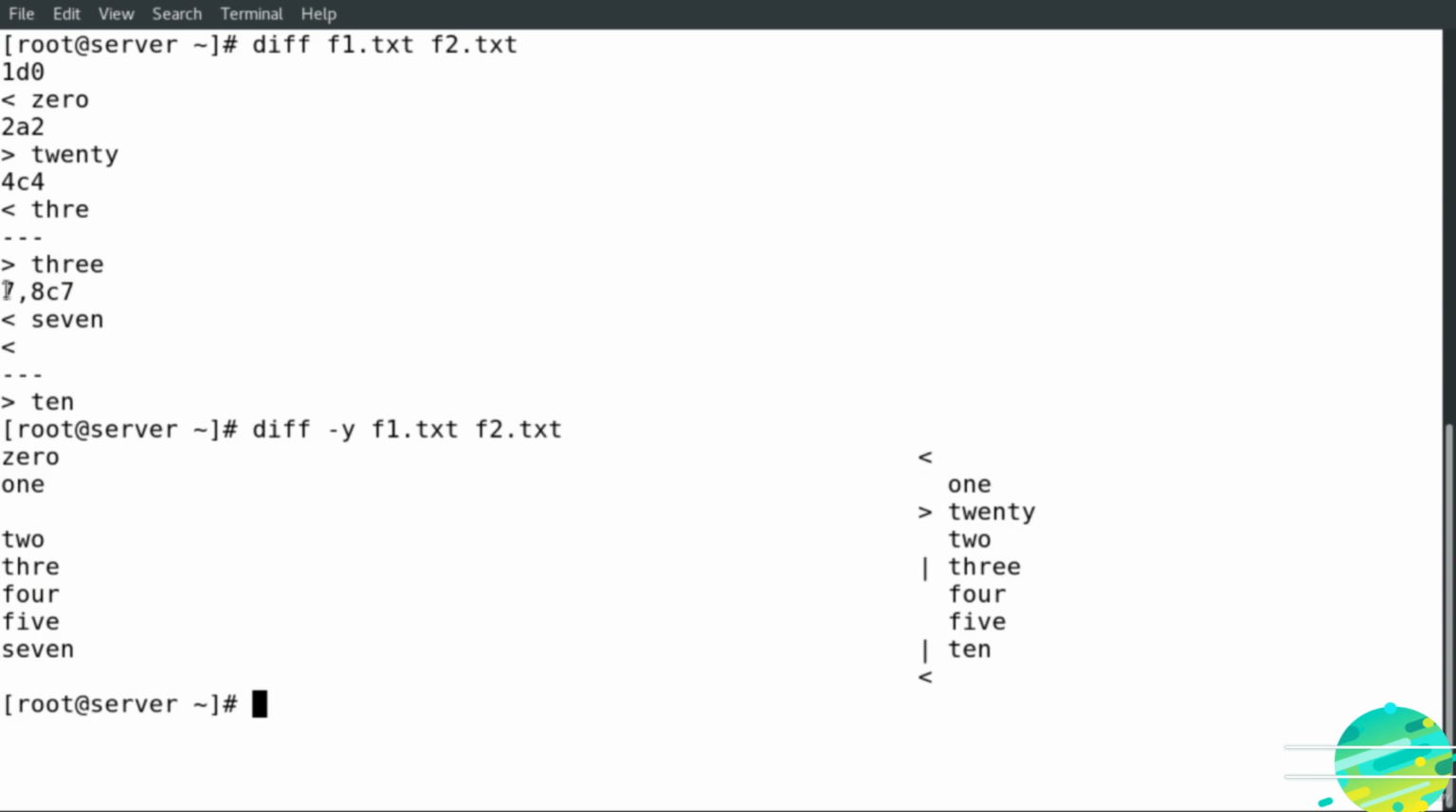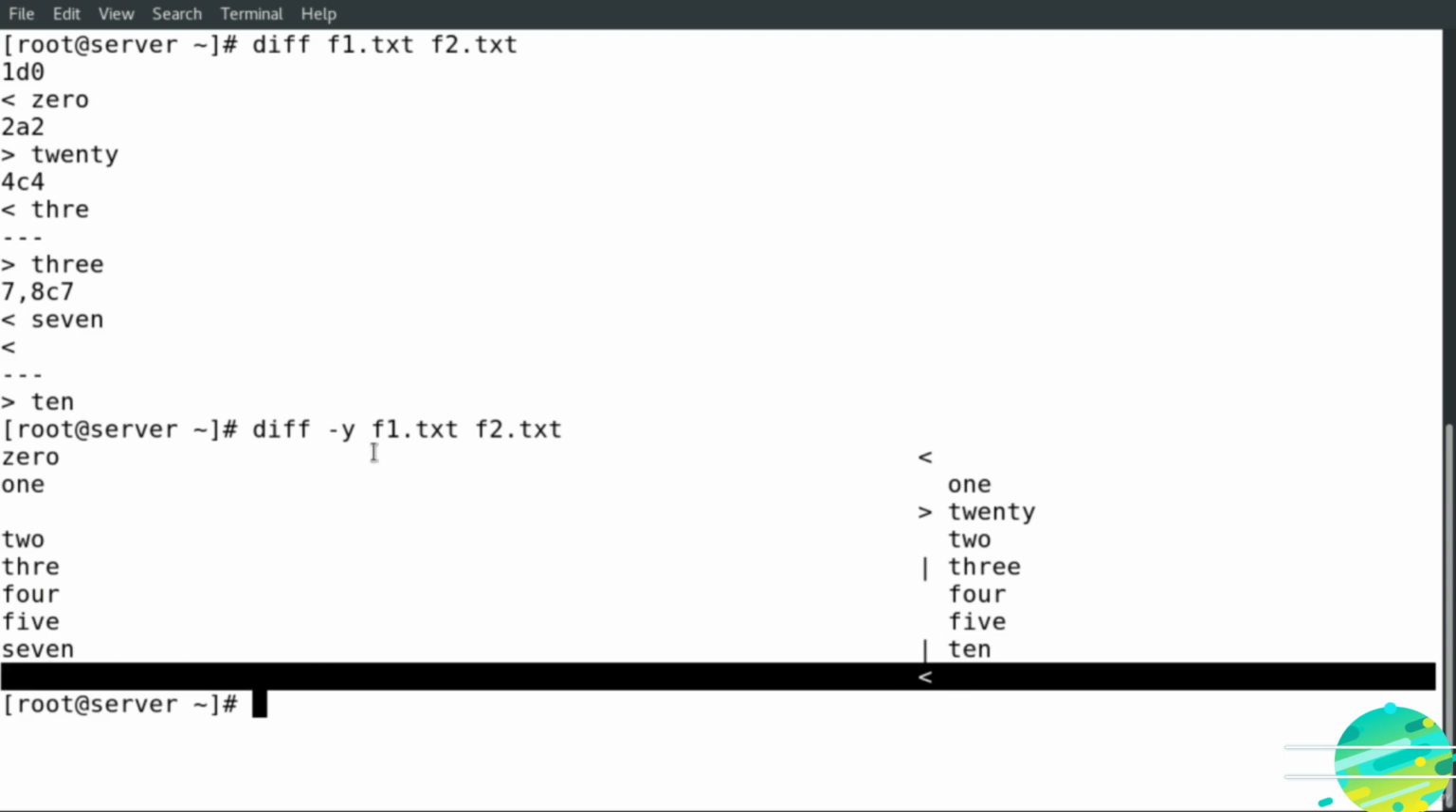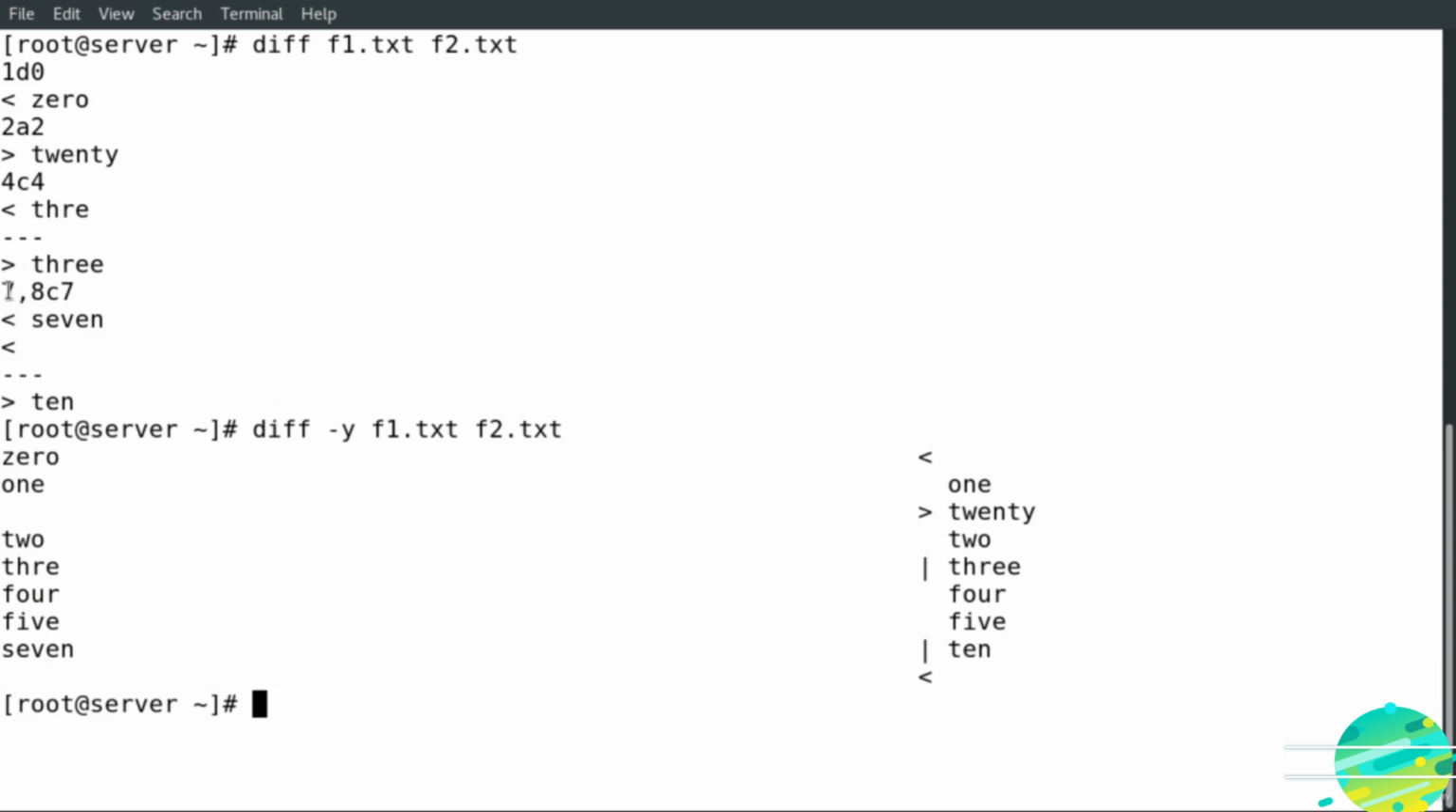And we can see here lines 7 and 8, we need to change them with line 7 here. So the 7, we need to change it with what? With 10. And the last line 8, we need to delete it. So 7 and 8 change to 7, which means we need to delete 7 and add 10. So let's repeat this again. D represents delete, A is add, and C is change.